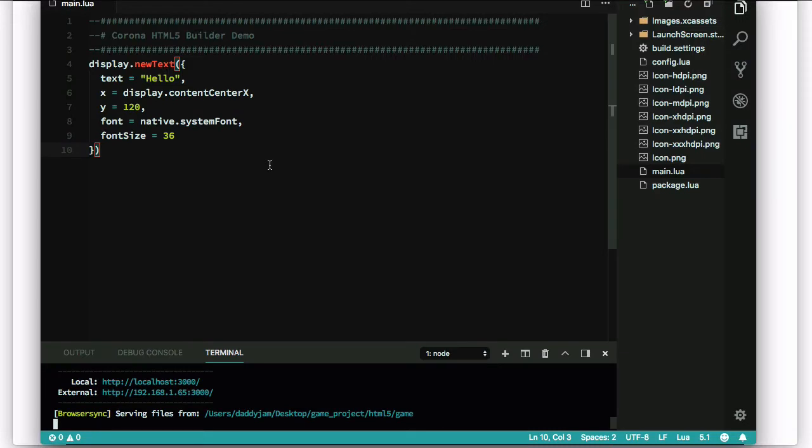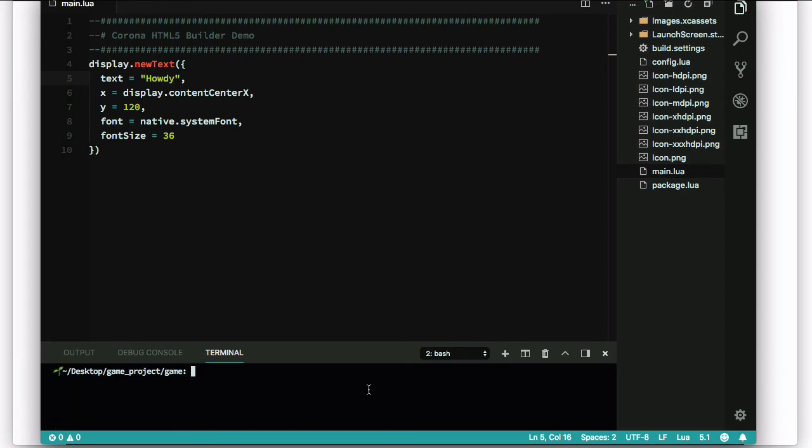We only have to have one window open, and from here on out, every time we issue a build, it's just going to refresh this window. We don't have to deal with new windows, etc. So to see that in action, I can just change this text field, and then browser sync actually uses up a terminal session, so I'm going to go ahead and open up a new terminal here so that I can run my Corona HTML5 commands.